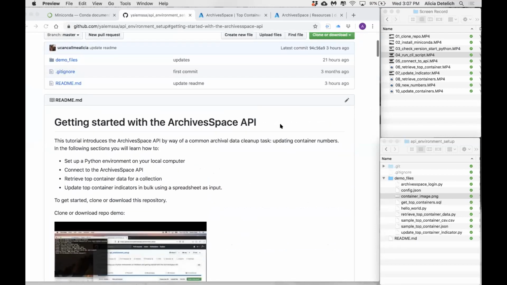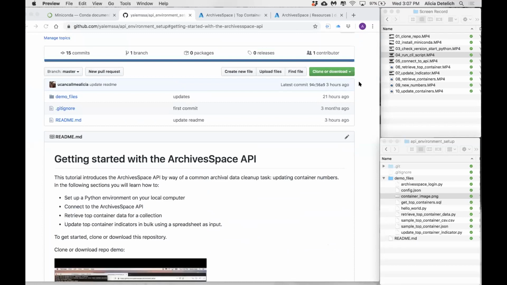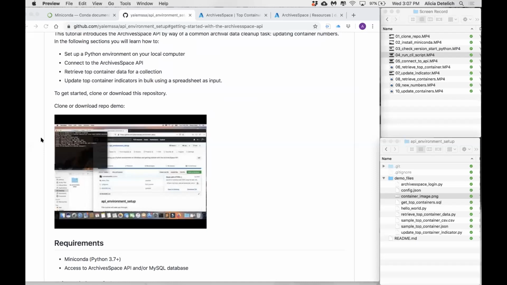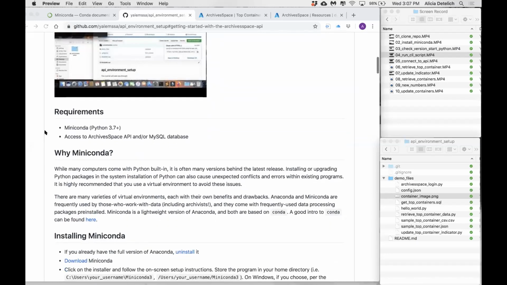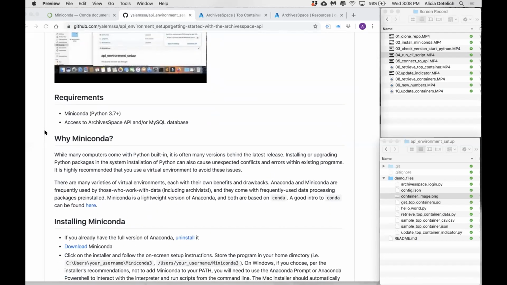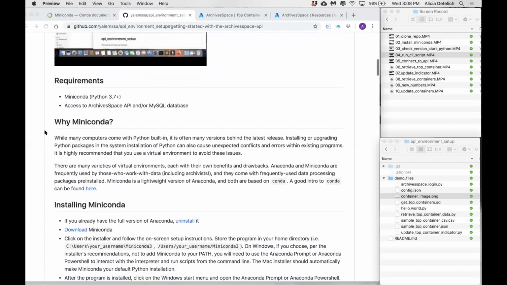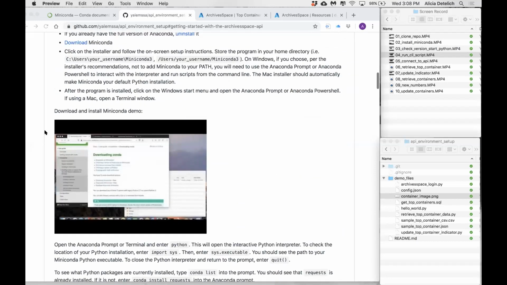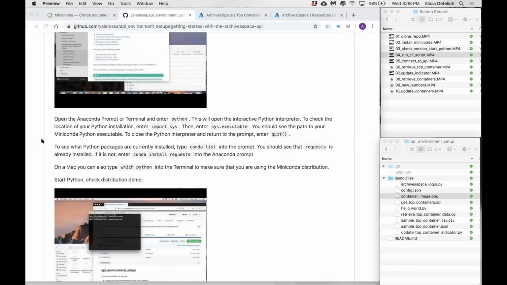So to start, what you'll do is clone or download this repository and save it somewhere that you can access it. And I have some videos here which can show you how to do all that. We're going to be using a program called Miniconda to interact with the API. It's a Python virtual environment that includes some of the most common third-party packages that are used in data processing and manipulation. I explain a bit more in this README what Miniconda is and why you should use it and how you can install it. So that's for your reference.